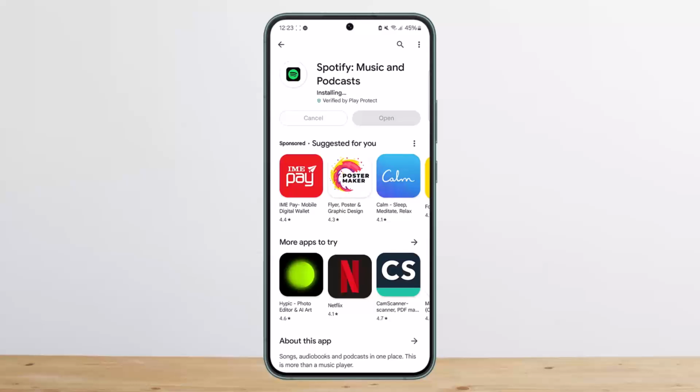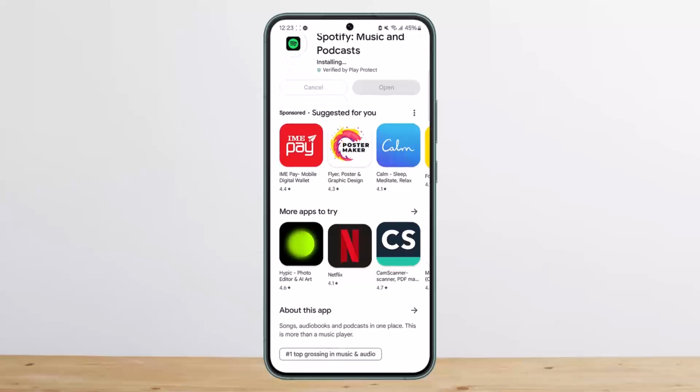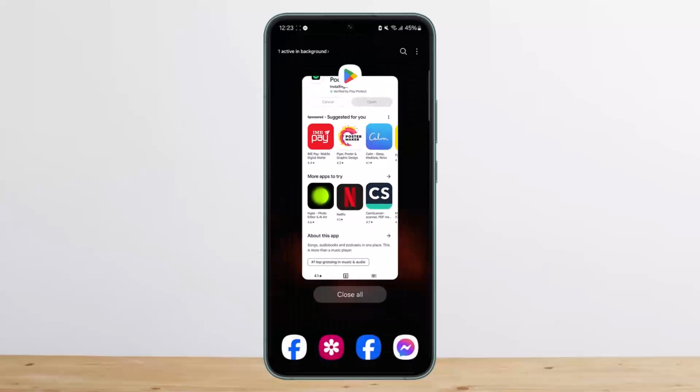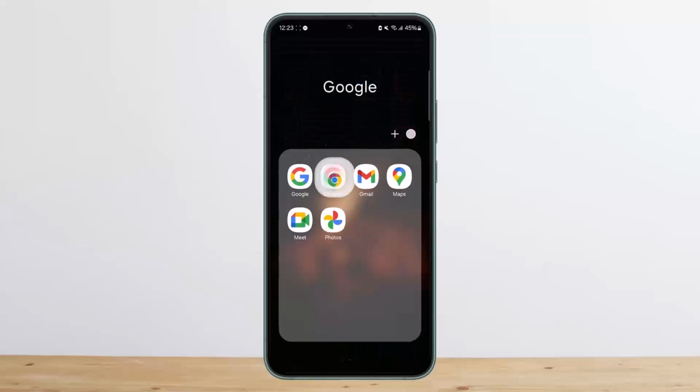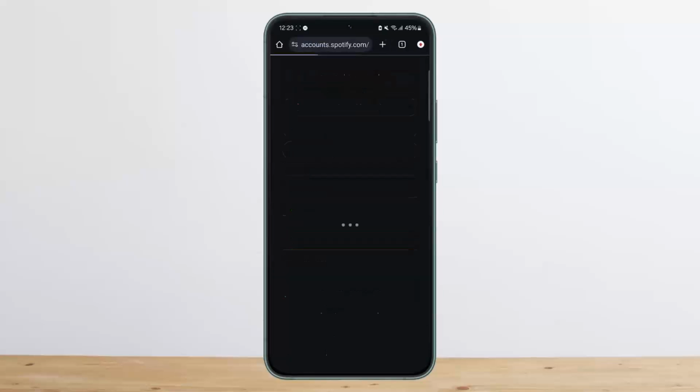Now here I'm just installing the application. You'll have to do it through the application. Now I'll show the process on the web browser here, but you won't get that option on the web browser. I'll just open a Chrome browser since the login page will turn out blank on the application itself.